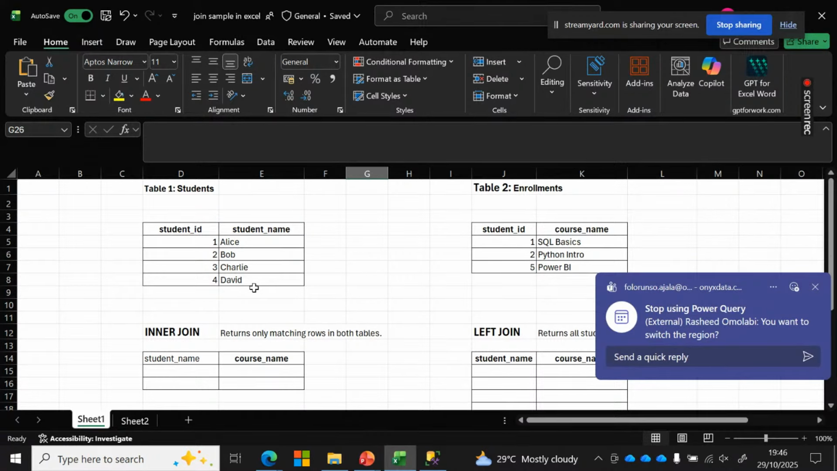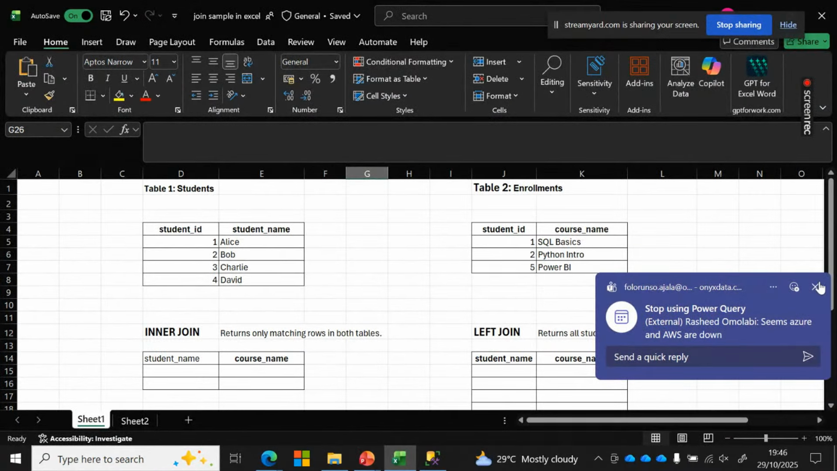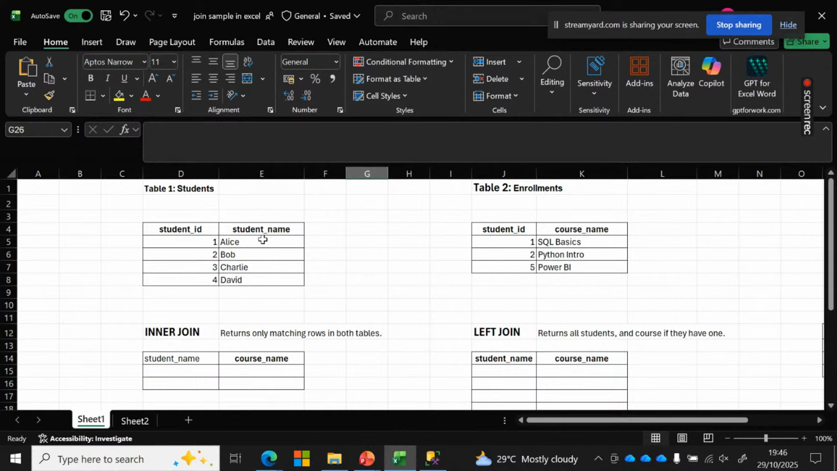Now, table 1 contains what? We have student ID 1, 2, 3, 4. Student name: Alice, Bob, Charles, and David. Then we also have student enrollment. These are the students, and this is what they enroll for. Student ID 1, 2, 5. Then we have course name: SQL Basic. Some enroll for Python Introduction, and some enroll for Power BI.